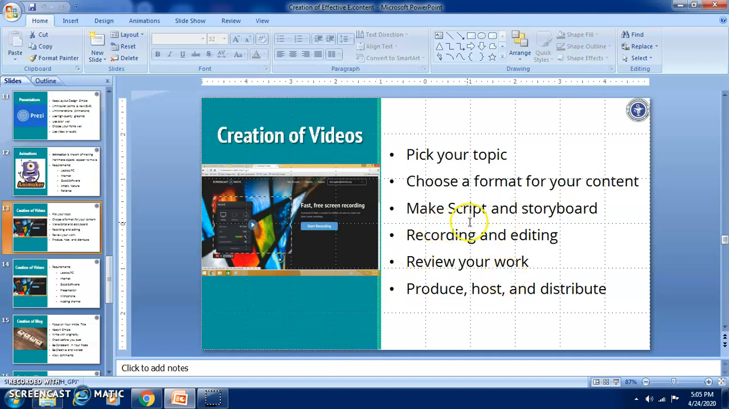Make the script ready while delivering your lecture. Your script should be ready. You are going to record the video using a software, and then you can edit it, review your work, and then once the work is reviewed, produce and host. There needs to be hosting, maybe on YouTube, Facebook, anywhere you can host, and then you can distribute it.